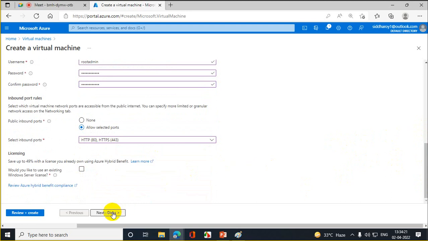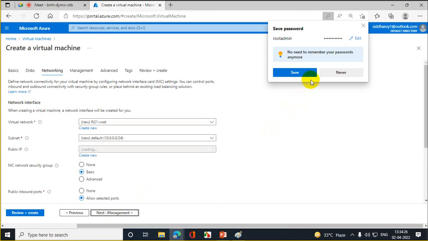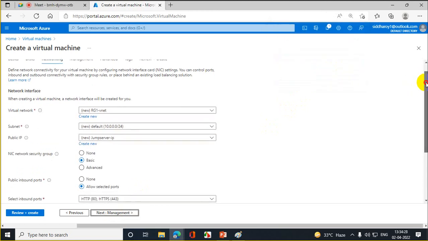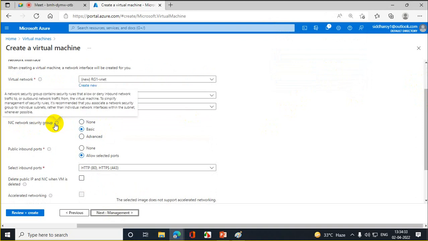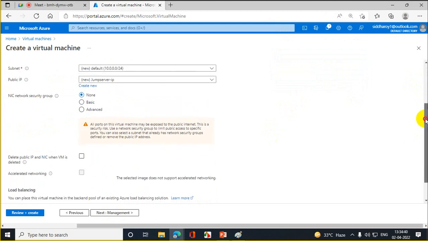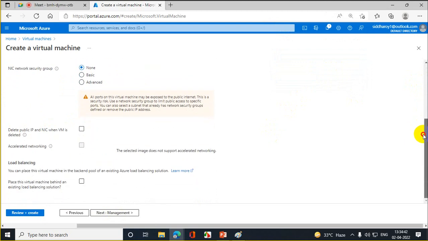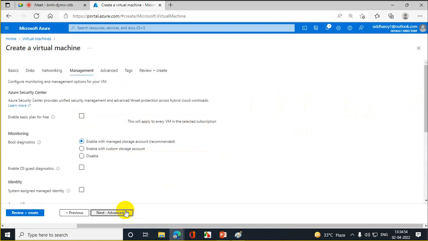Perfect. Click on next. Disk, whatever it is. Networks. Here I will do network security group, I will make it none. I don't want the network security group as of now. I need the public IP here. My public IP, the jump server IP, has been created successfully. Perfect.